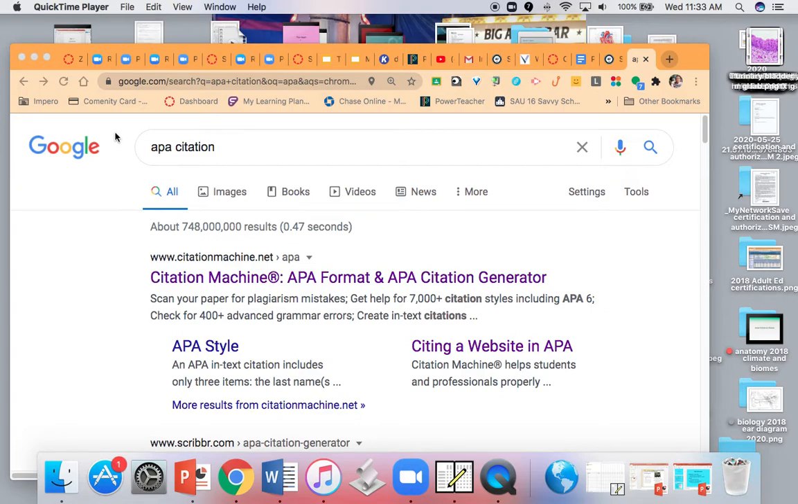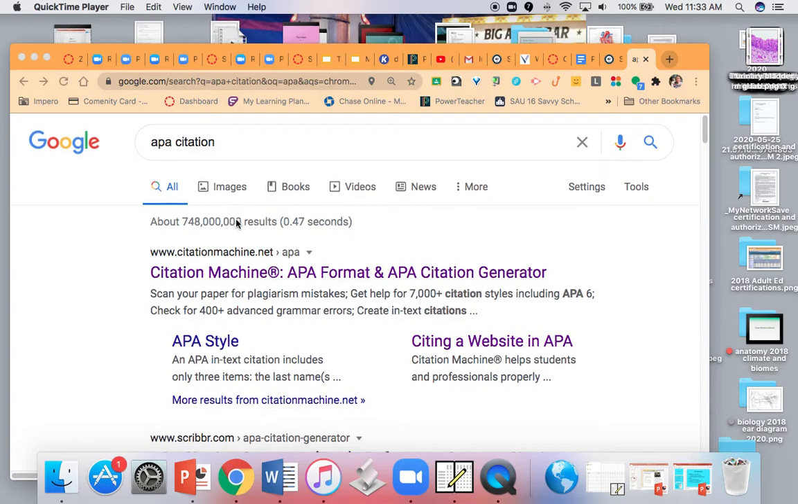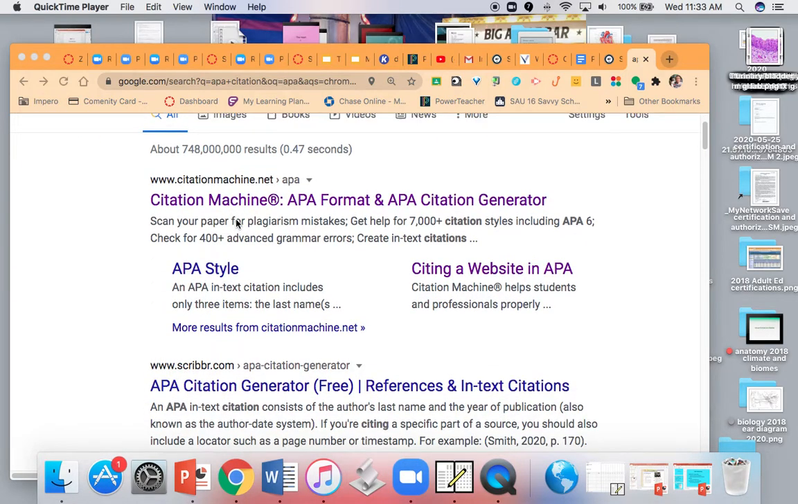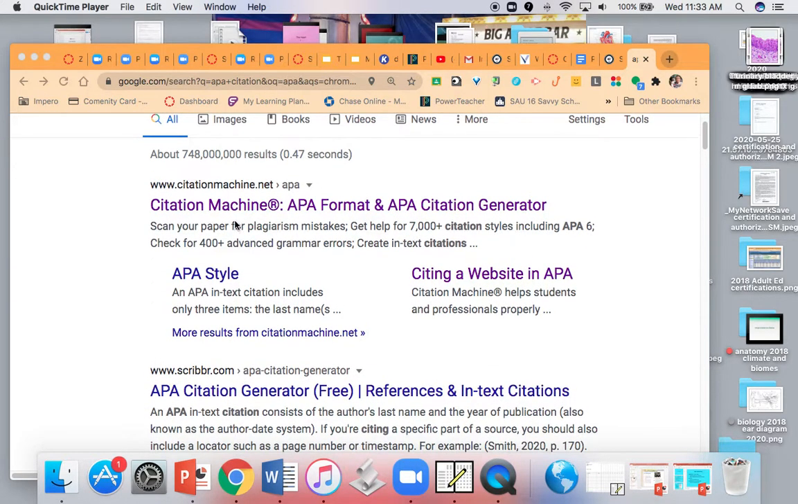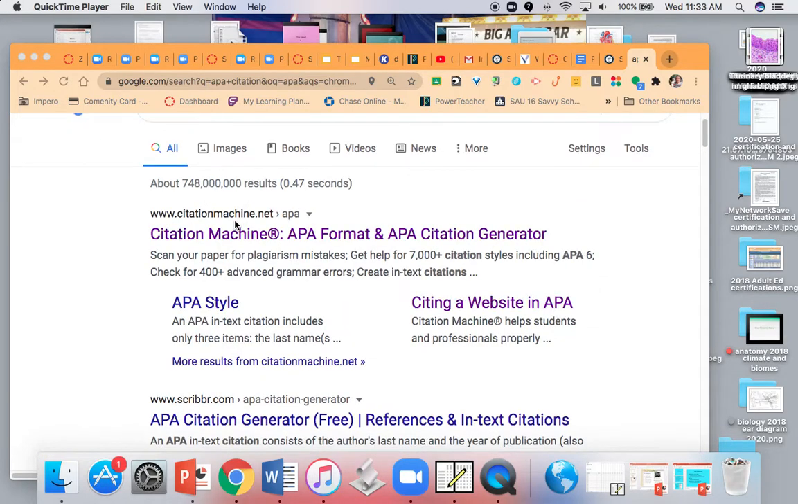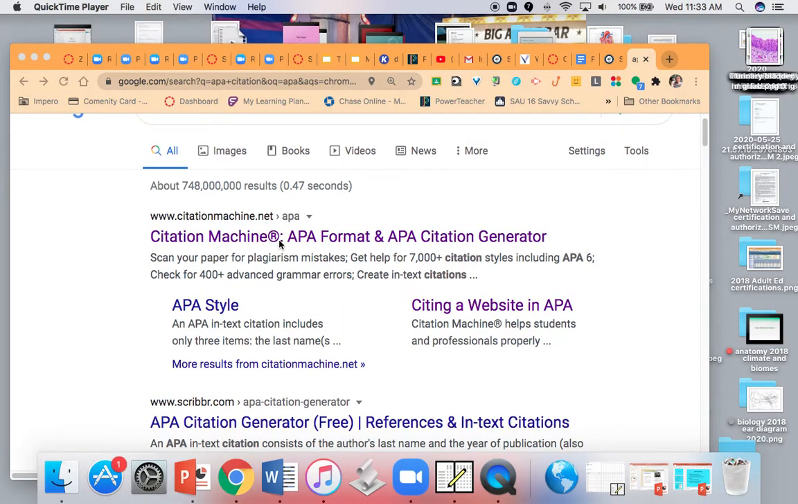All right, so this recording is going to show you how to make an APA citation for a project using Citation Machine. If you Google APA citation, the first thing that you come up with is Citation Machine. I have not used Scribbr or any of the other ones. I do use Citation Machine. If you don't want to pay for it, you have to watch a commercial every once in a while, but I think that it's a fair trade.